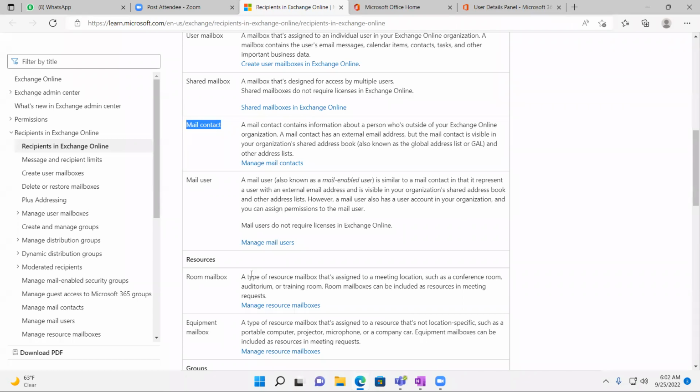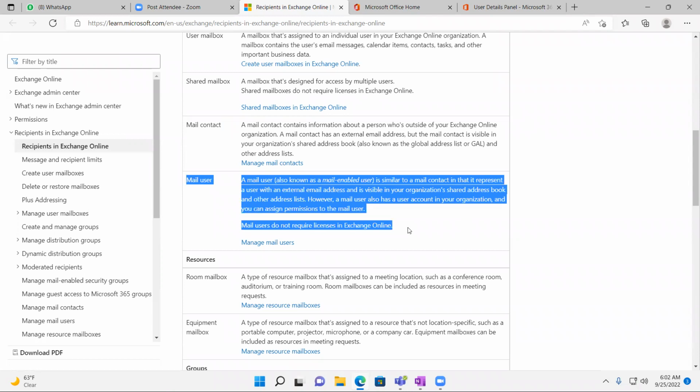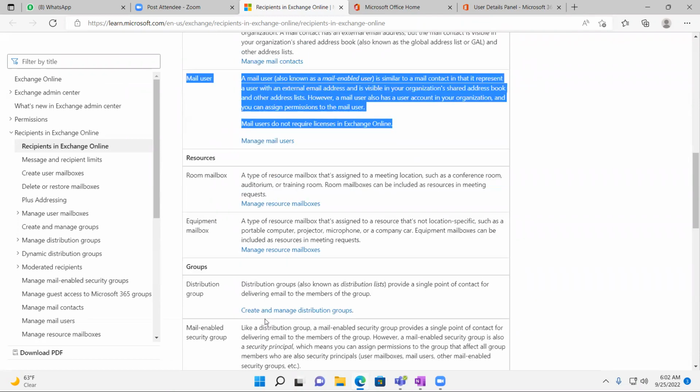For example, in a hybrid scenario, you have a user mailbox on-prem, but you have a mail user created in the cloud. So the user who is on-prem, his account is created on-prem, his mailbox is on-prem, he can still utilize the resources from the cloud. That's the use of a mail user. We'll talk in detail when we talk about mailboxes and the practical part of it.